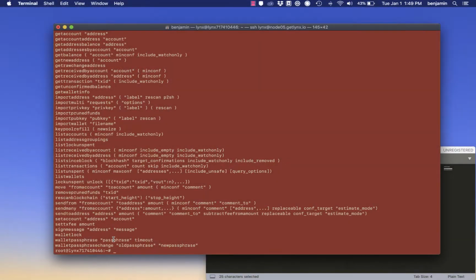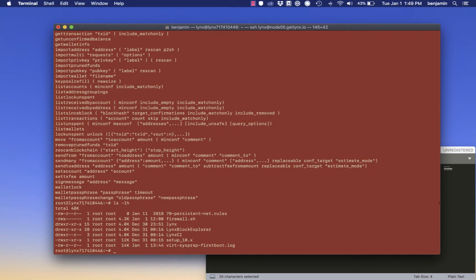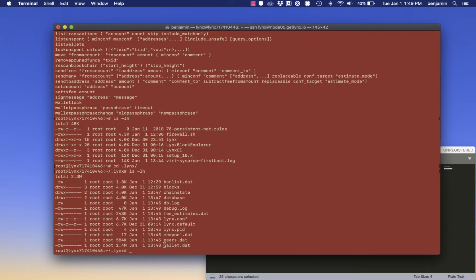That's okay, and this is fine if you want to use this, but be sure you know exactly what you're doing. You probably want to set up some backups for your wallet file. Where is the wallet file? I'll show you. I'm going to cd into the .lynx directory, and what do you know? There is the wallet.dat file. That's the file that stores all of your wallet credentials for the machine.